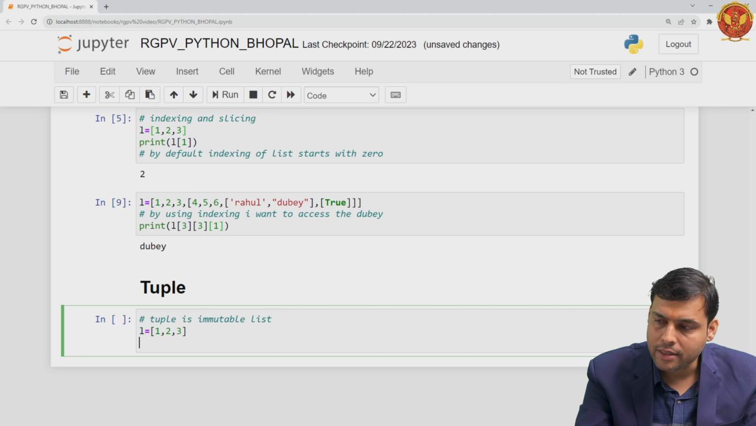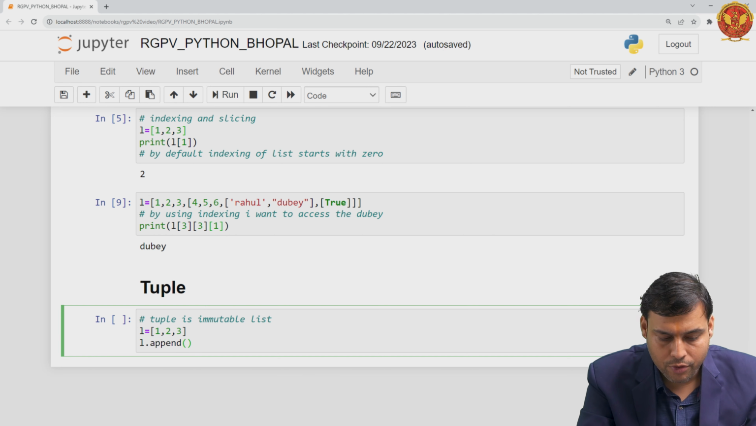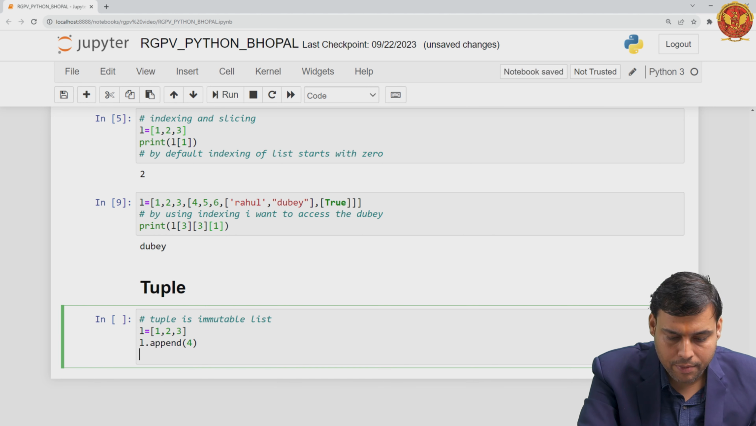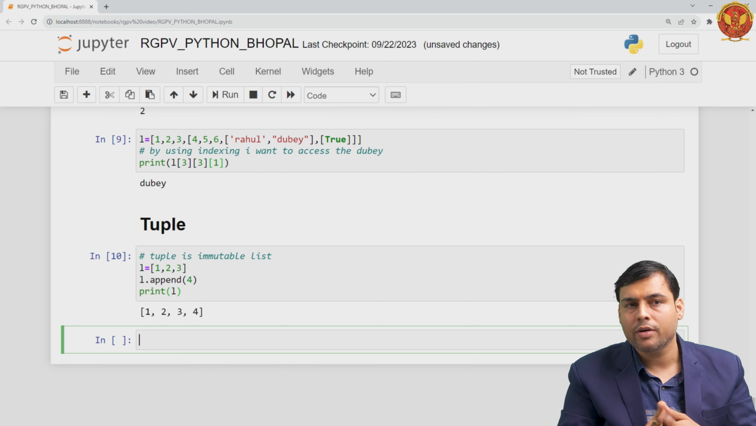I want to make the changes in this list. So we are having one special function for the list, that is append. When I write a 4 here, and when I print L, you will find 1, 2, 3, 4.